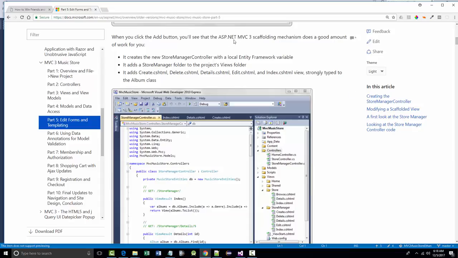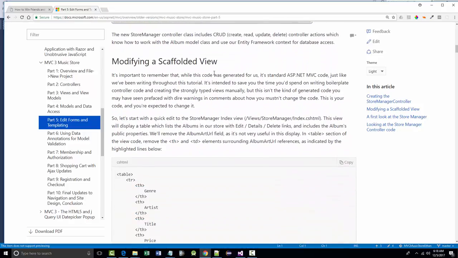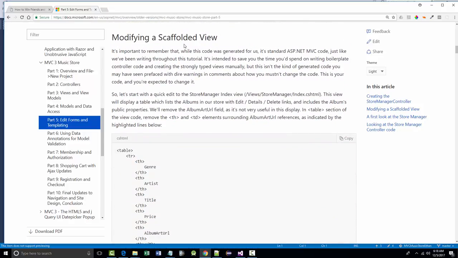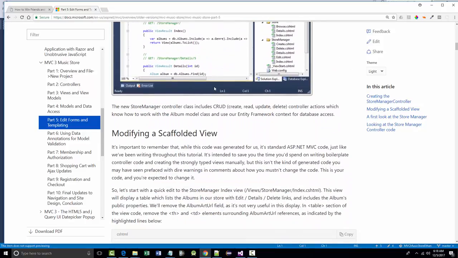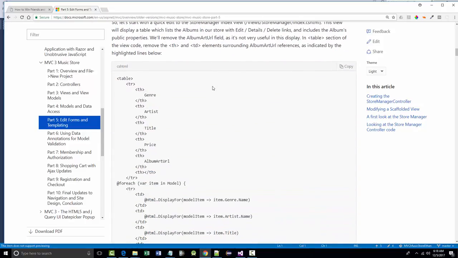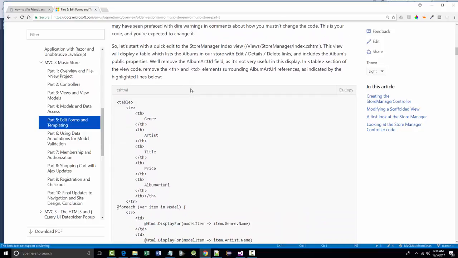When you click the Add button, you see that the scaffolding mechanism does a good amount of code for you. We don't have that. So I'm going to have to add my own views. All right. Hopefully they're going to show them in here. But if they don't, we'll make it work, even if I have to come back to this. So the author says that when you create a view, modeling a scaffolded view, so when you have these different views, they're going to get you started, but they're not going to put a lot of stuff in there for you. All right? So we're going to have to make changes.